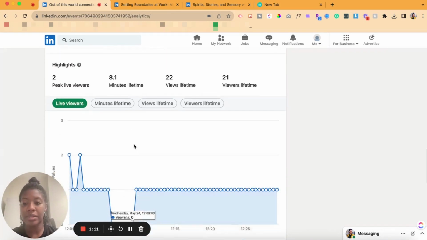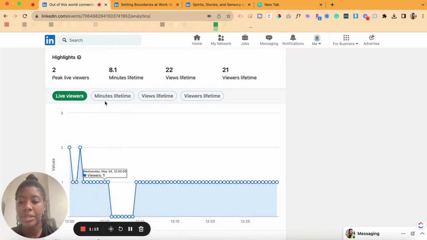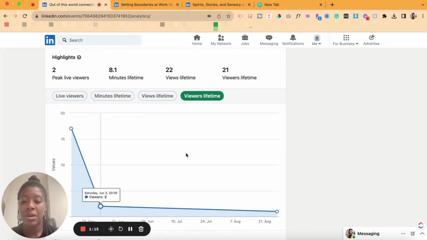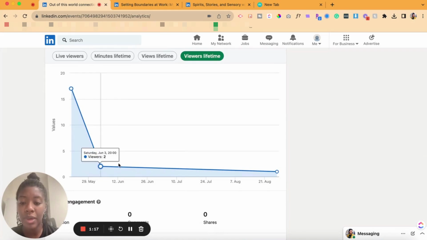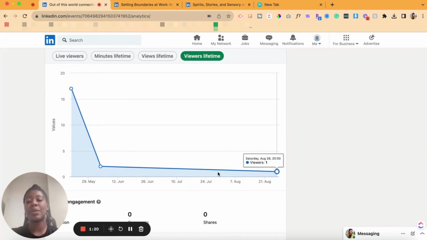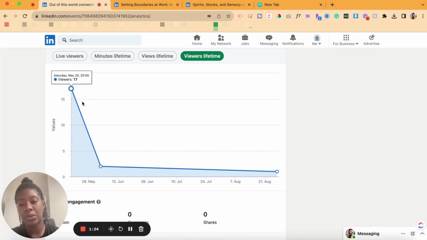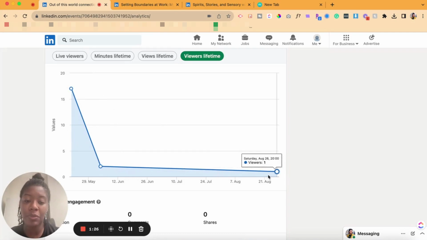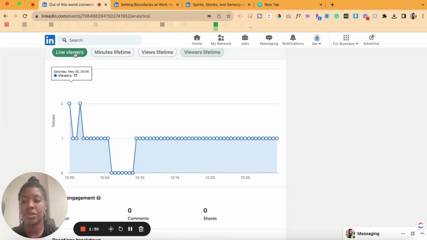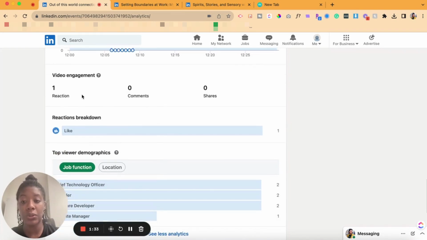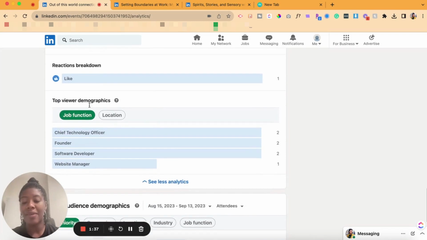And then this is where it gets cool, where you can see the live viewers, the minutes for the lifetime. So you could see when and what date, because oftentimes many people may not join the live. So in this case, many people did join the live, but then after that, people were still watching it. So you could see that traction. When I scroll down, you could also see what engagement happened during the videos, what the reactions were like, and this is my favorite part, the demographics of the individuals that watched your video.